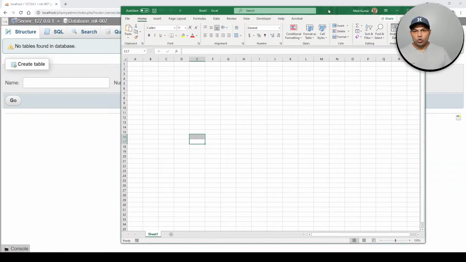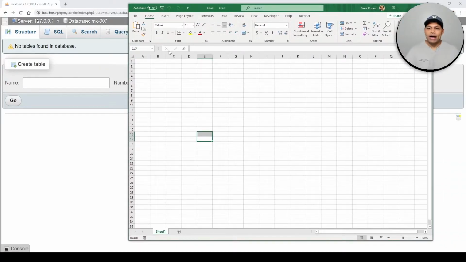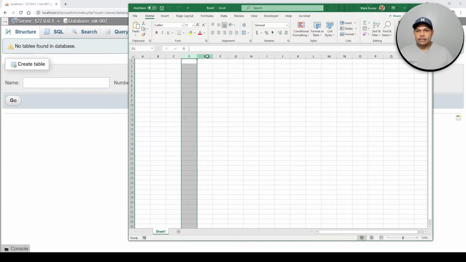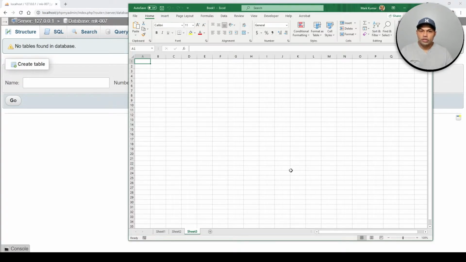So this is your Microsoft Excel sheet. Up top we have columns A, B, C, D, E, and so on, and we have rows going downwards. This is your sheet one. If you want to create another one, it will be sheet two, sheet three, and so on. Each one of these sheets, you can think of as a table.